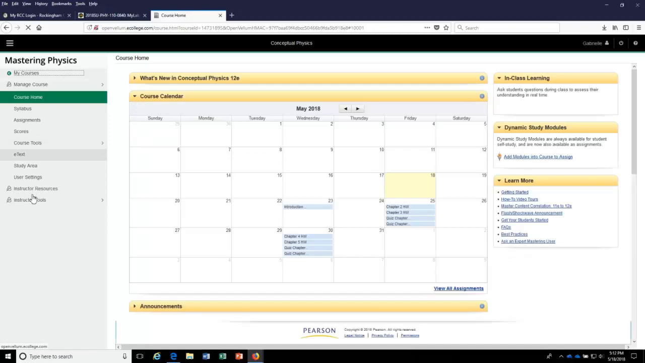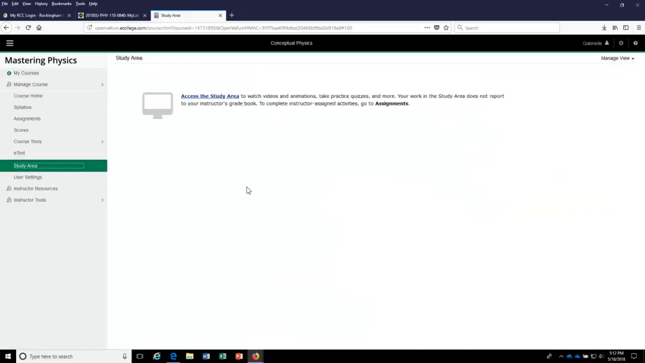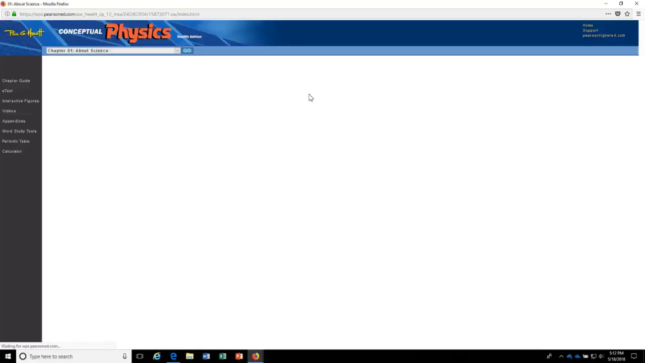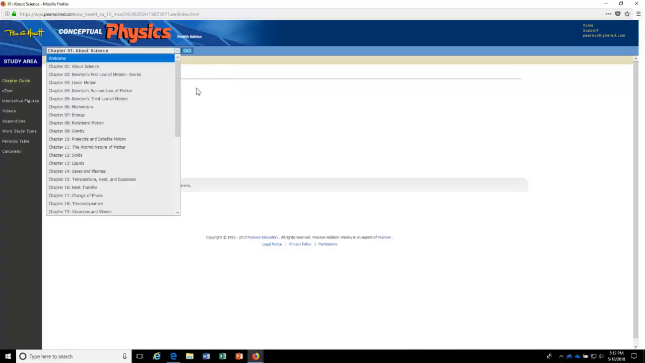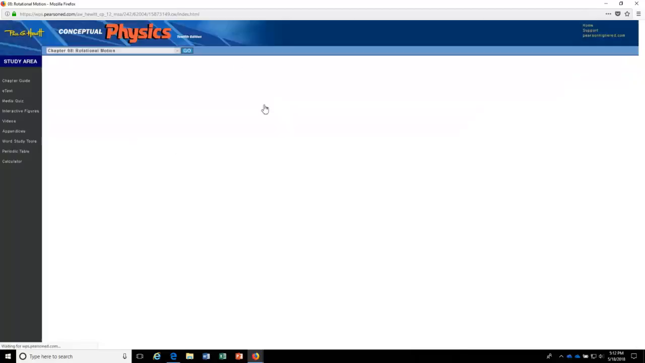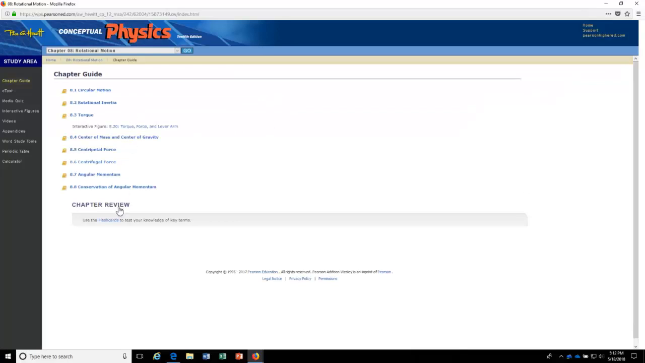If you get access to the e-text, there's that. I will warn you that e-text uses Flash, so make sure your Adobe Flash is updated if you're going to use this e-text. Study area has a lot of cool things in it, so we will access the study area. You have a drop-down menu that comes up to the top where you pick which chapter you want. All right, tell it to go. It will give you this chapter guide right here, right? So these are the main topics, each section of the chapter. You click on these links and it'll take you to that page in the textbook.